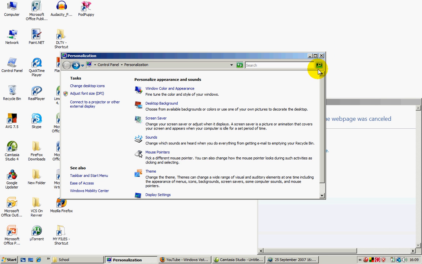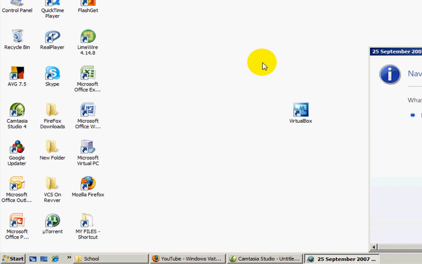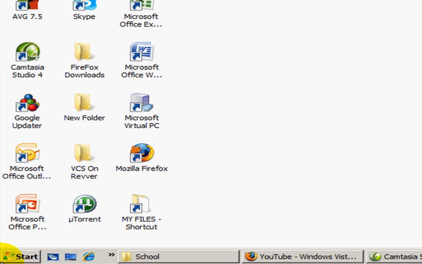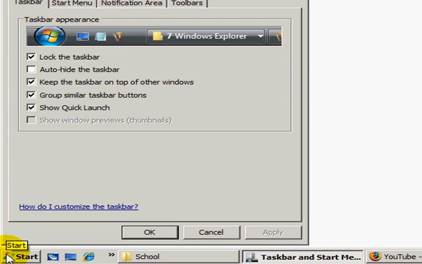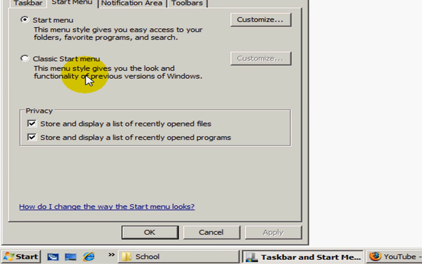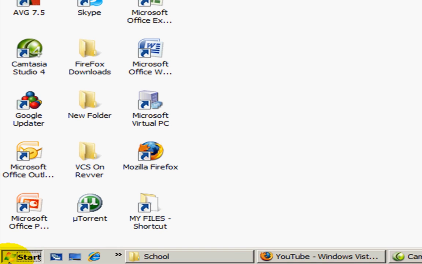and then close that. And then the next thing I would do is right click on the start menu and then choose properties, and then go to start menu and then click on classic start menu. And you now have the old start menu.